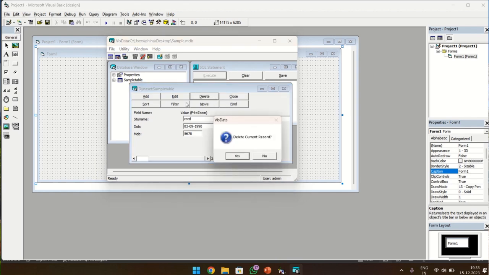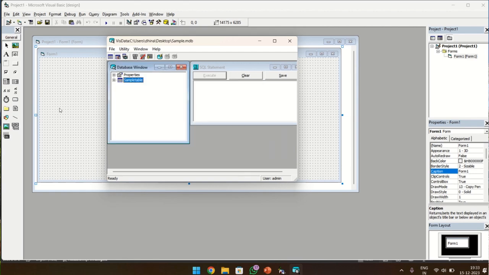So by clicking this, we can delete it. Now currently I'm not going to delete it. And again, if you want, you can add the record. So this is how you add the fields. Now I'm going to click over close. So now we have created a database. We created a table, and we created a set of fields. And now we have inserted records to the fields.